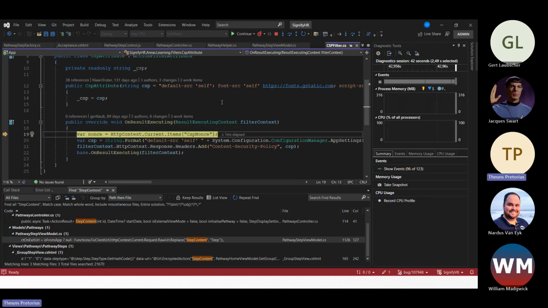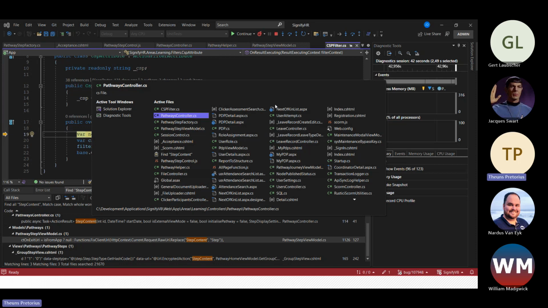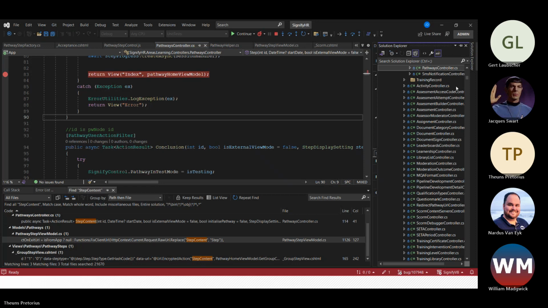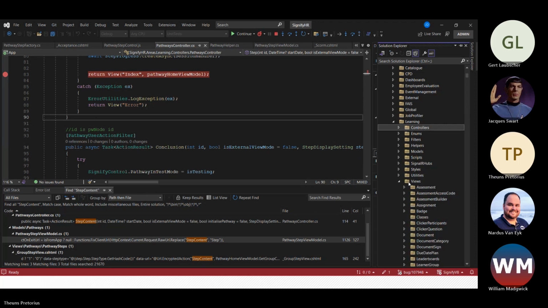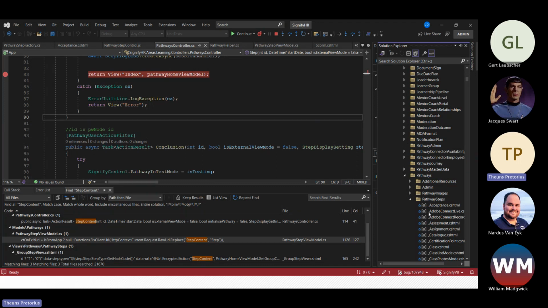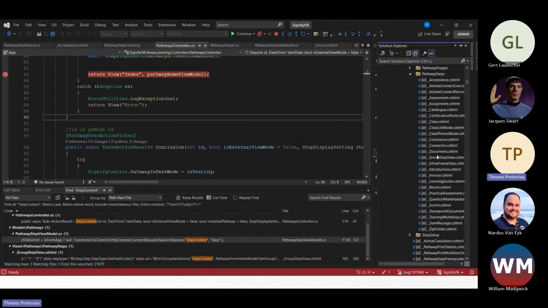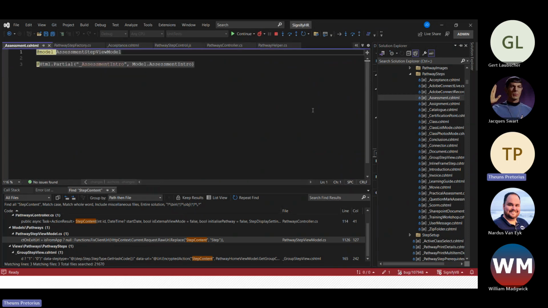Let's just go to the index view. I have it here. I've closed it. Okay, let's go to the views, the controllers. Views, pathways. Here are the pathway steps. So yes, a partial view for each of the steps. That's the assessment, which actually reads from another partial view. Let's go to the acceptance.